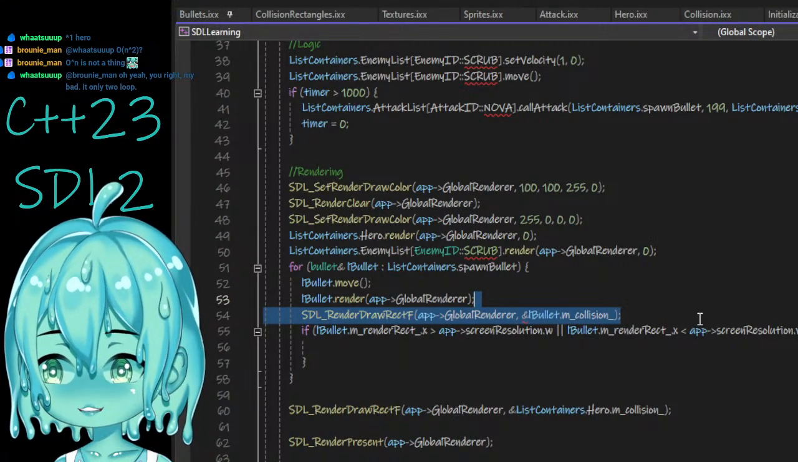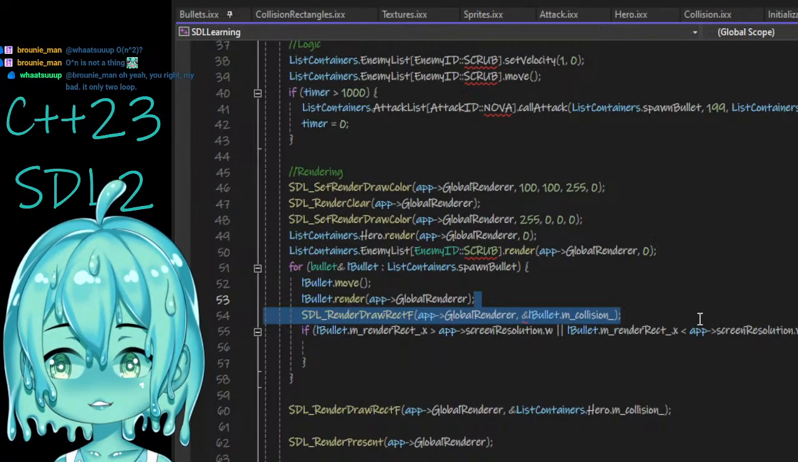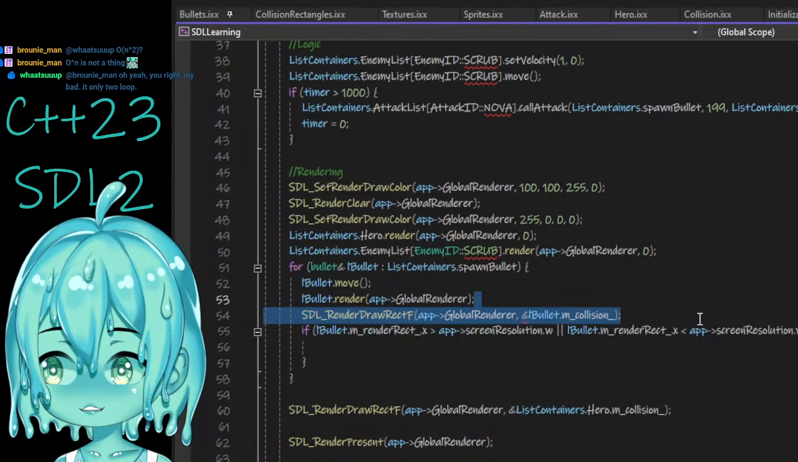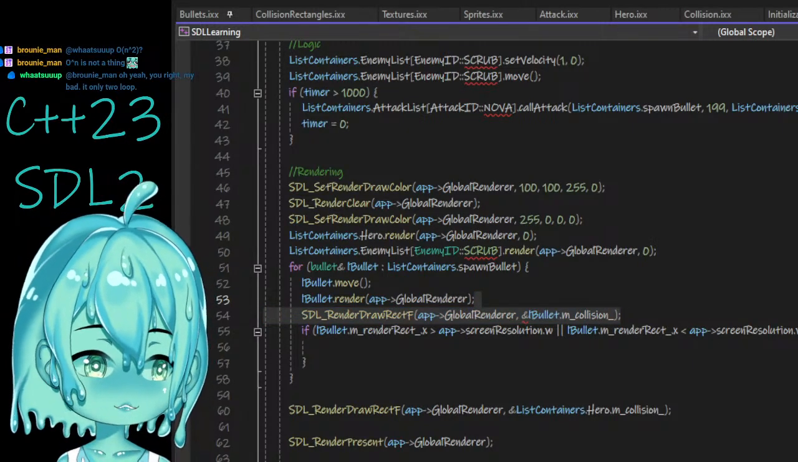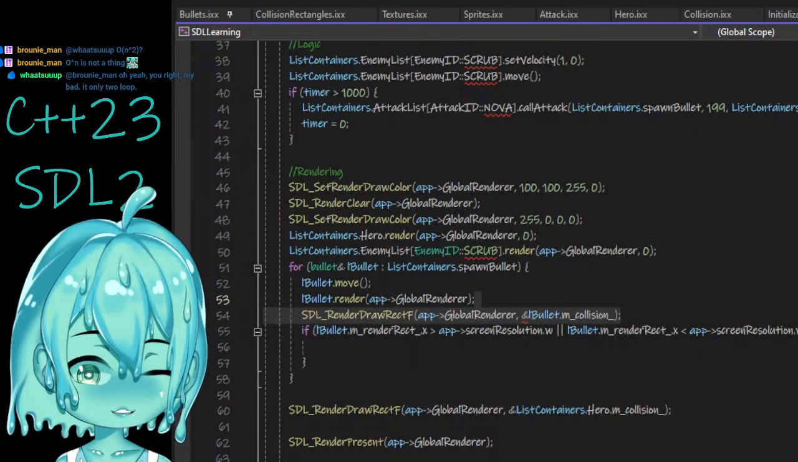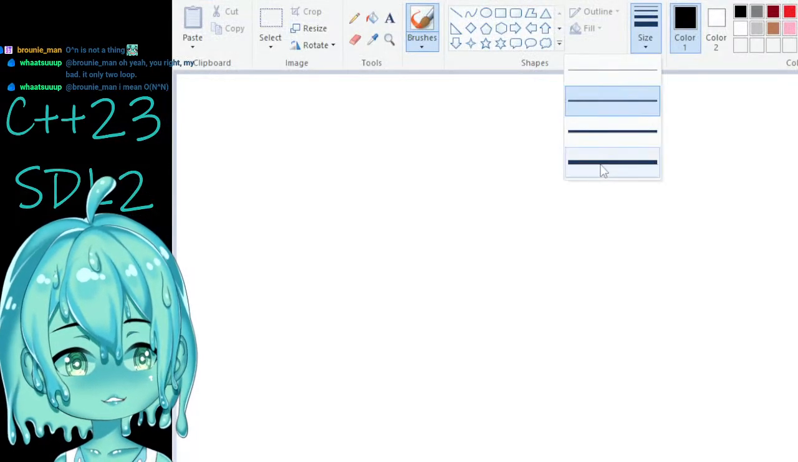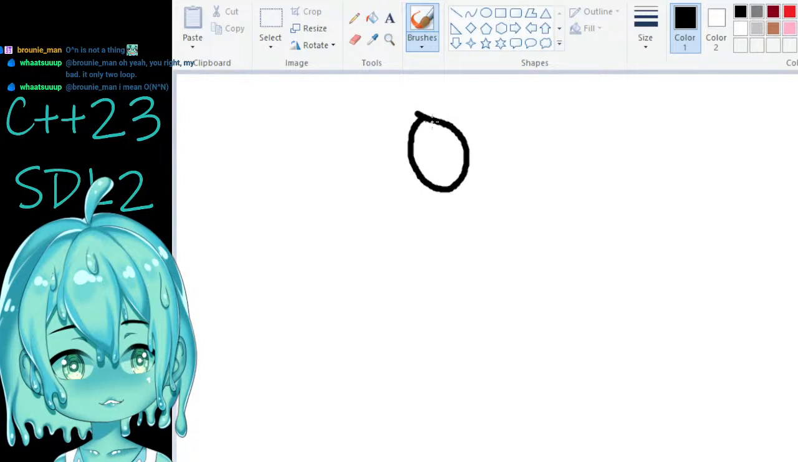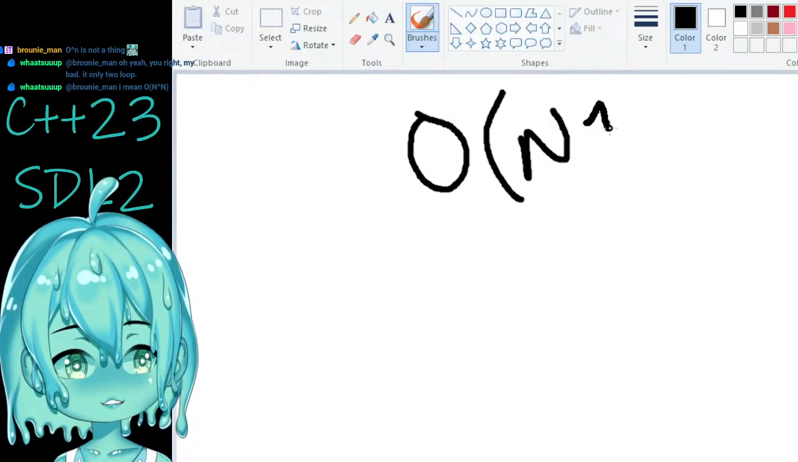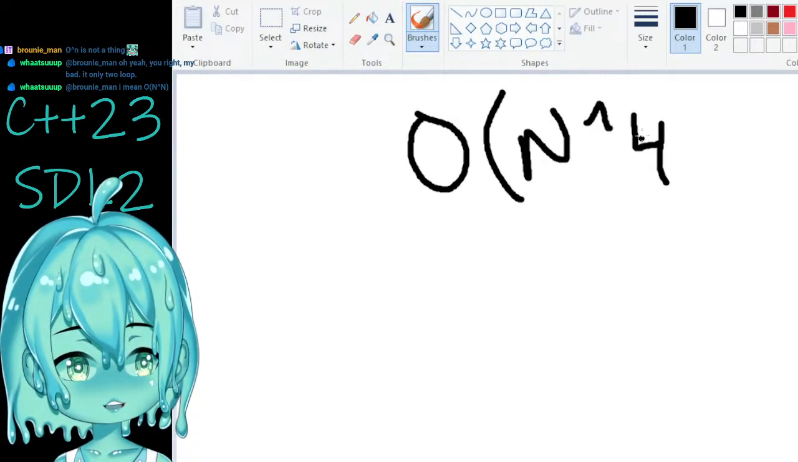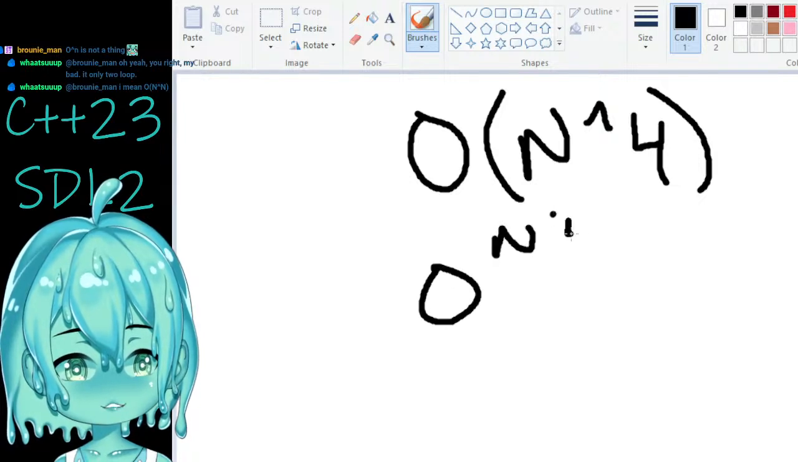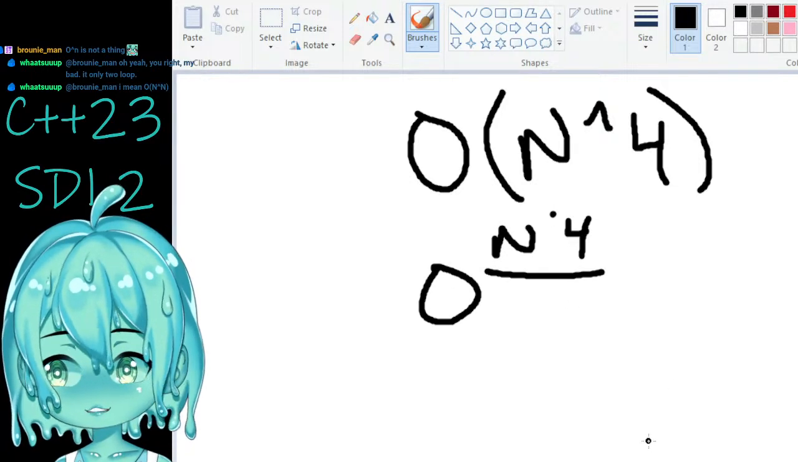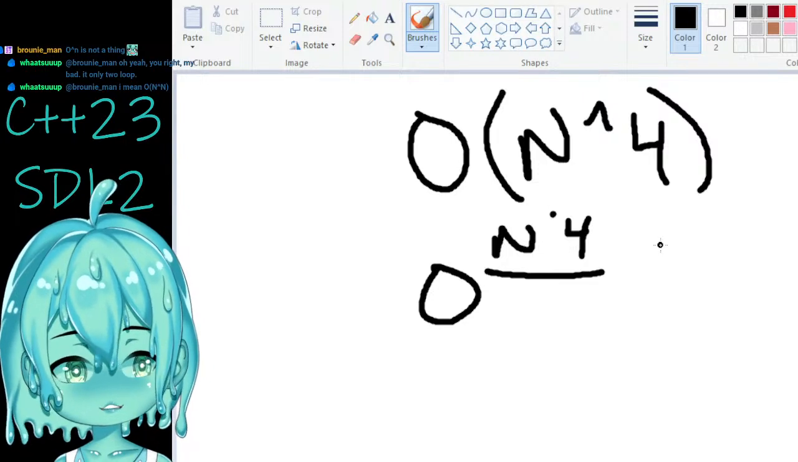O times n to the power of 2. So it's a linear progression of an exponentially increasing number? Okay, well, I mean, is there a difference mathematically, chat? Hold on. Let's test this. Where's Paint? Is there a difference between O n to the power of 4 versus O n times 4? Is there a math difference here? What if n was 4?